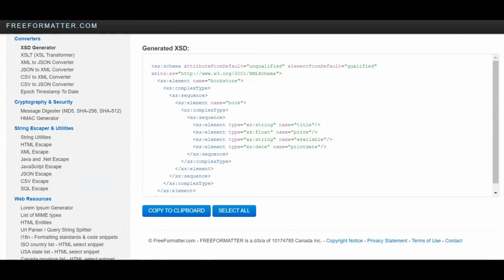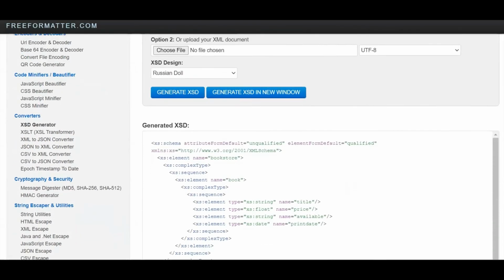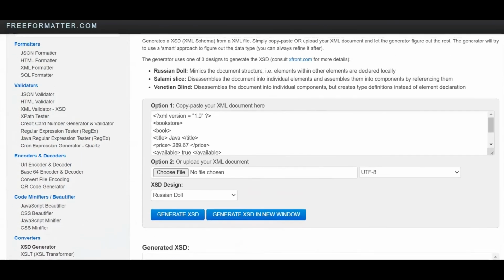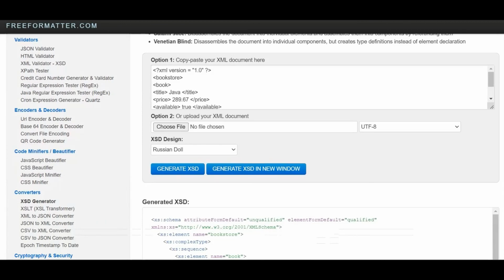In this way, you can validate your XML file against the data that you have given, and the data type validations and all that are possible. I hope this introduction about XML and XSD and the data types and applications and advantages and all these are clear to you. Thank you for watching.